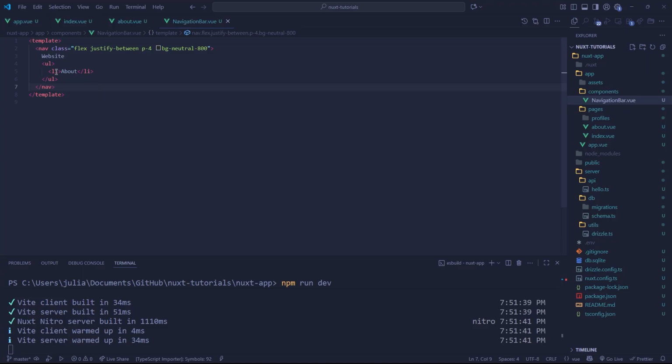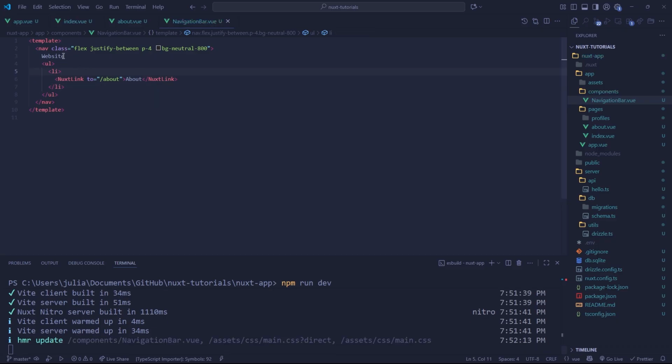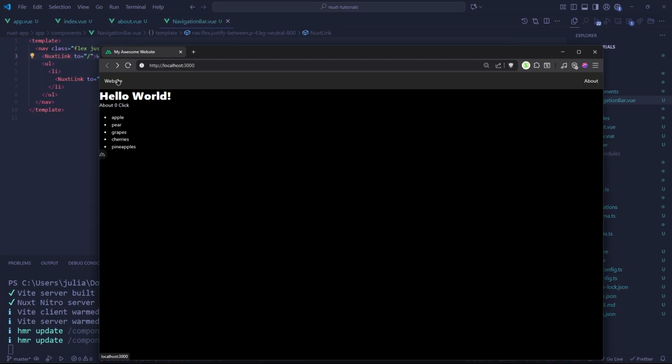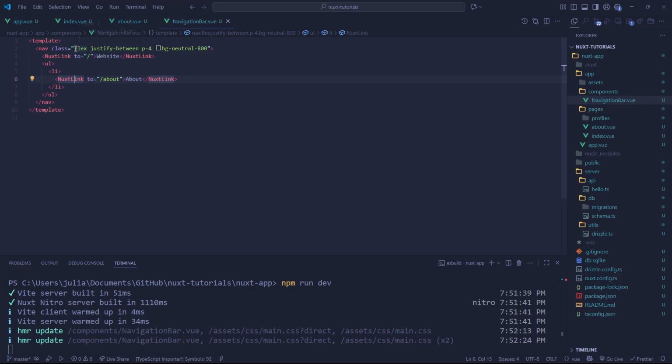The power of this is that now we can change our navigation bar however we please in one place. So we can do slash about, just give it a link, a NuxtLink as you would. Then for our website, we're also going to give it a NuxtLink, and this is just going to take us to the root URL, which is slash. Now when we go to our Nuxt page, if we click website, we'll get taken to our homepage, and if we click about, we'll go to our about page. That's pretty cool. This navigation bar is now reusable across all pages if we so please.